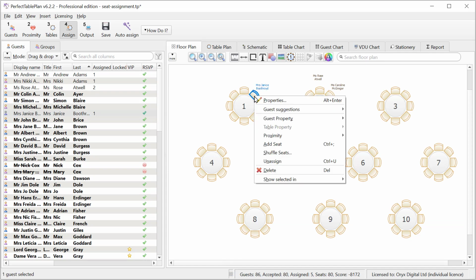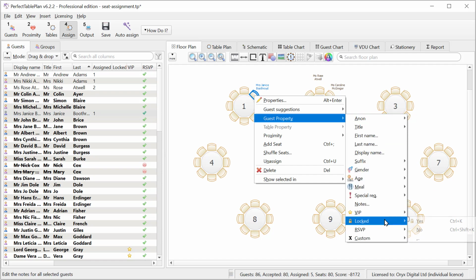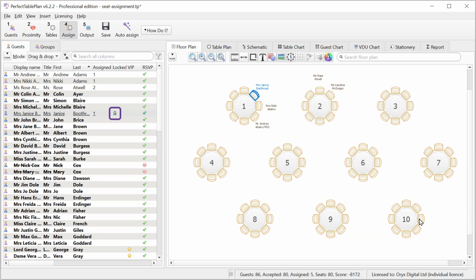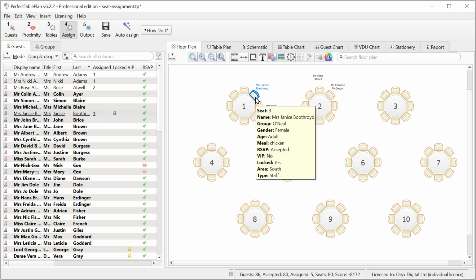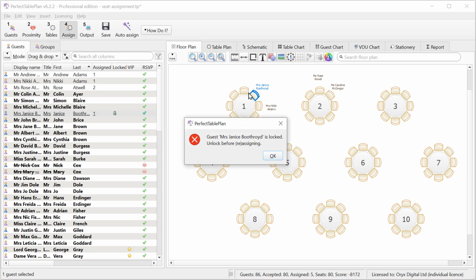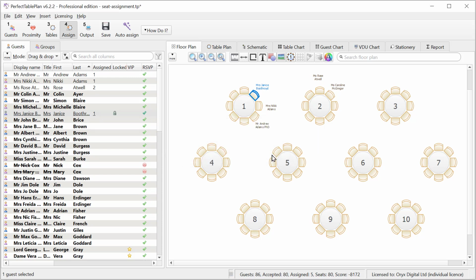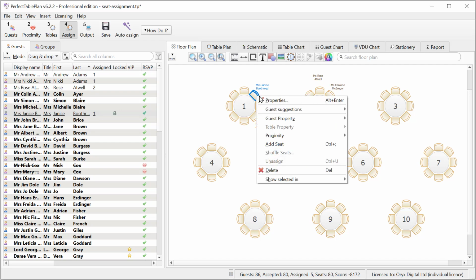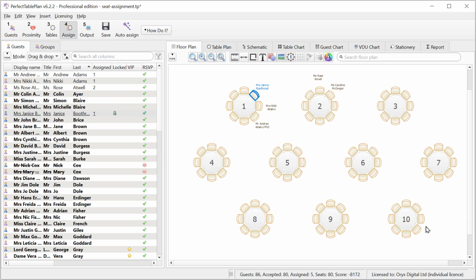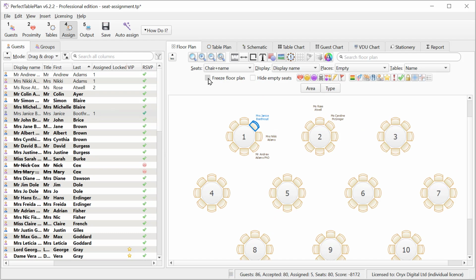We can lock a guest to their seat so that they can't be moved again. Notice the lock icon appearing in the left pane. We can also use a Ctrl-K keyboard shortcut. If we try to move this guest, we'll now get an error. So let's unlock them. We can also freeze the floor plan so that we don't accidentally move tables during drag and drop. We now can't move the table.